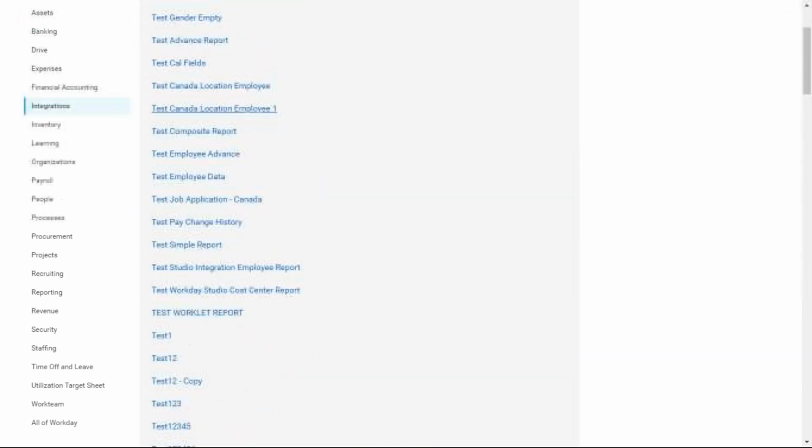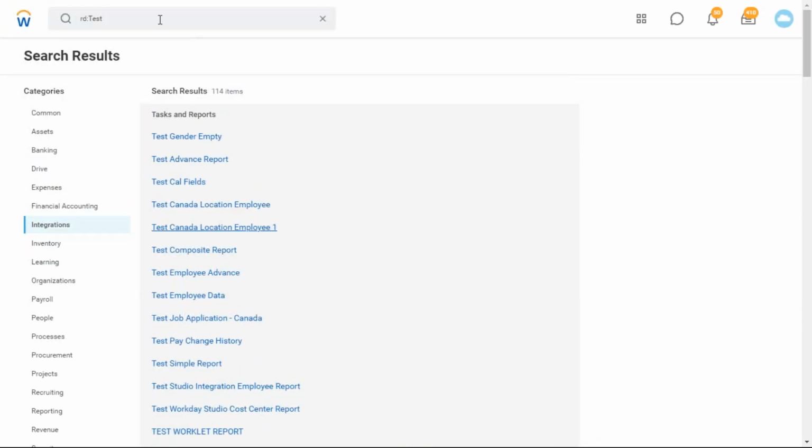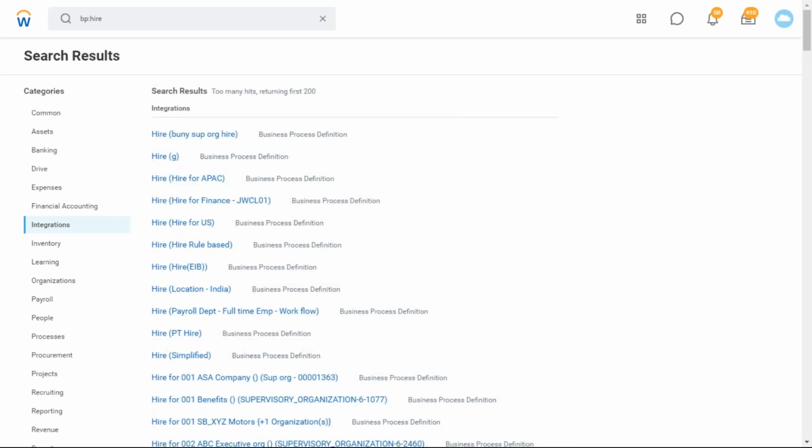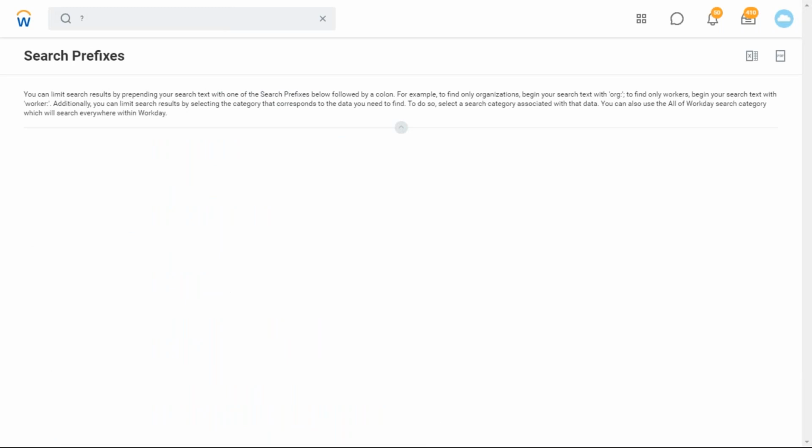Okay. You want to see, for example, some of the workflows, give the BP workflow. A business process is nothing but a workflow. Okay, these are all the prefixes. If you're new to Workday and you don't know all these prefixes, give a question mark and press enter. You can see all the prefixes.